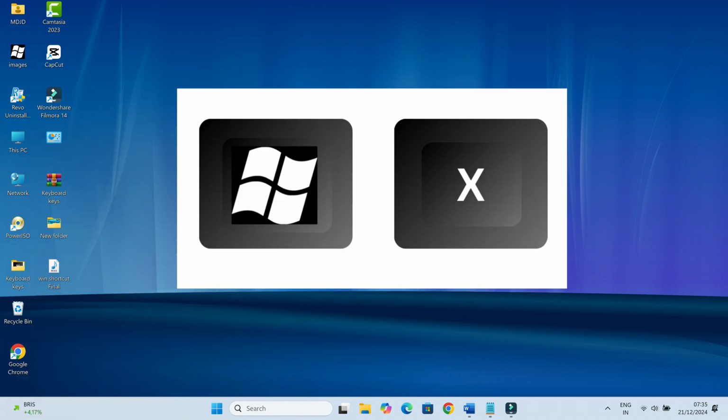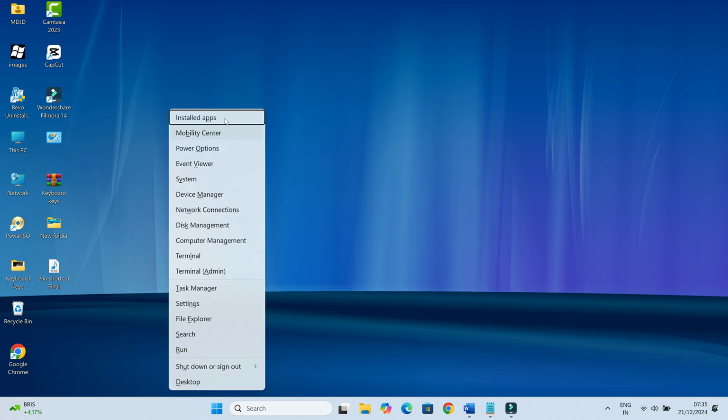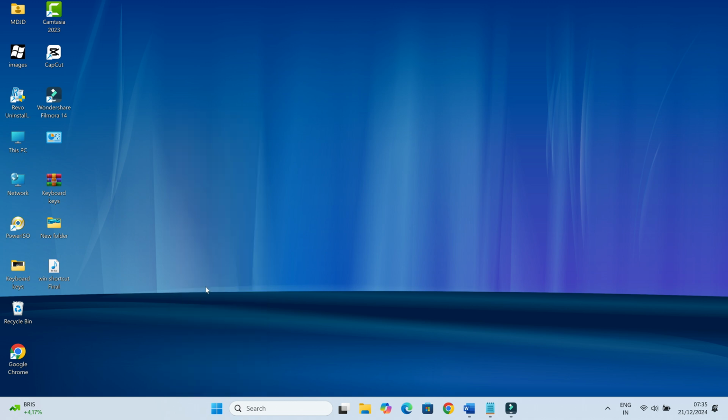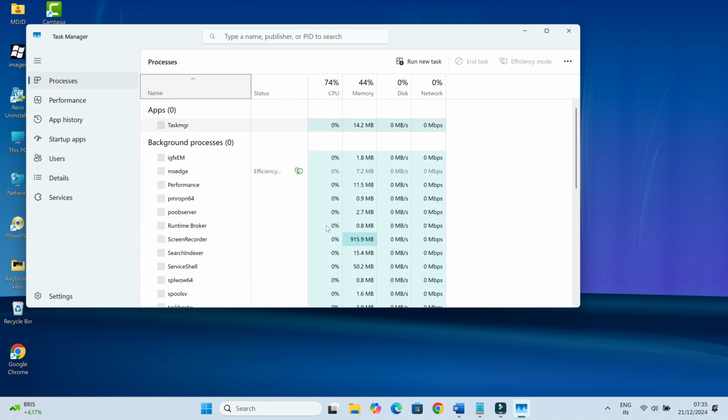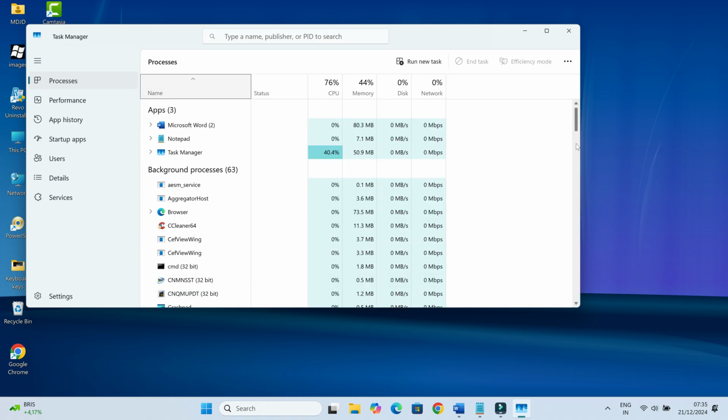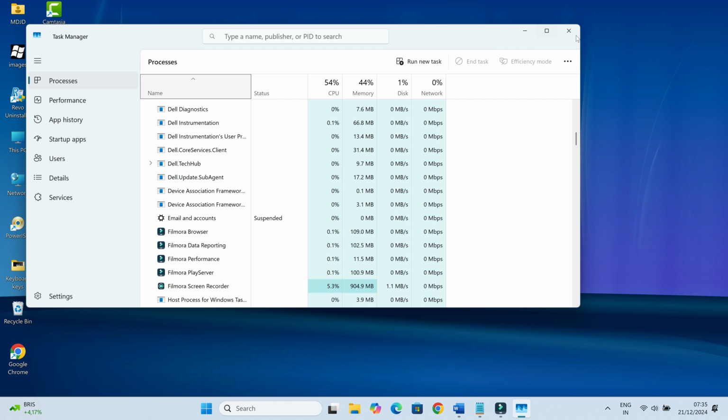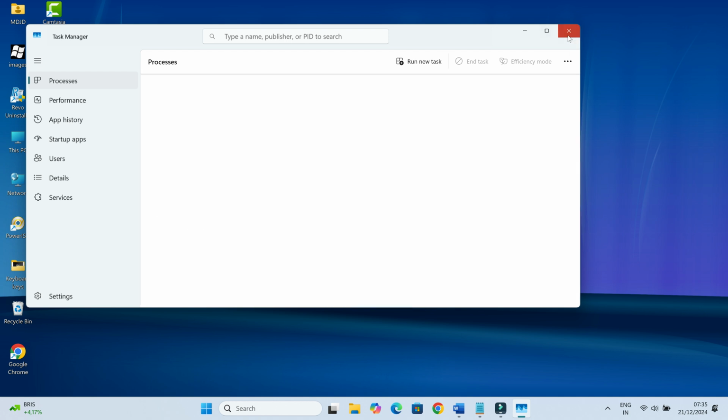Shortcut 25, Win plus X. Access system tools fast with Win plus X. It opens the power user menu with shortcuts to key utilities. I'll press Win plus X. And here's the menu, with everything from Task Manager to Device Manager. Let's open Task Manager for a quick demo. This is a must-know shortcut for any Windows user.